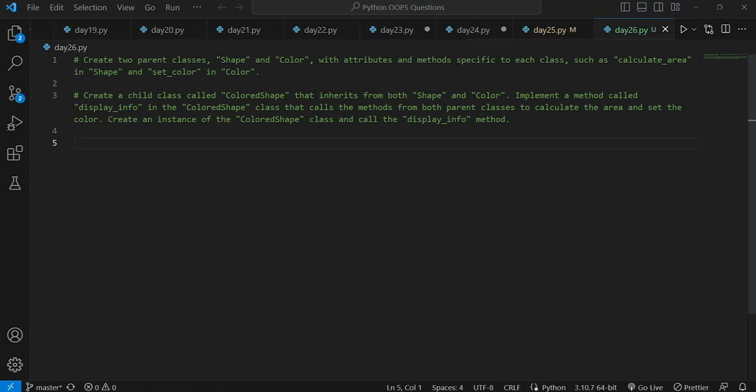My name is Arsalan and today we are on day 26 of solving the object-oriented programming system questions with the help of Python. I have prepared yet another question for you which is displayed already on screen: create two parent classes, Color and Shape, with attributes and methods specific to each class, such as calculate area in Shape and set color in Color. Create a child class called ColoredShape that inherits from Shape and Color. Implement a method called display info in the ColoredShape class that calls the methods from both parent classes to calculate the area and set the color. Create an instance of the ColoredShape class and call the display info method.